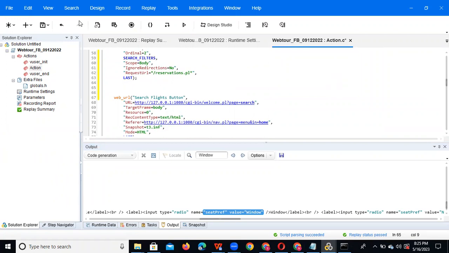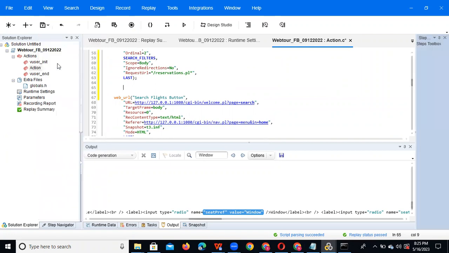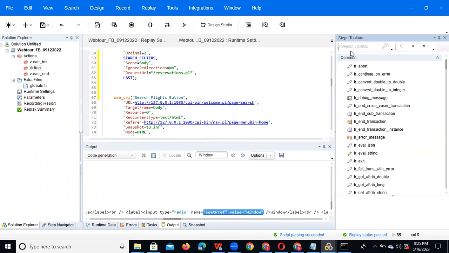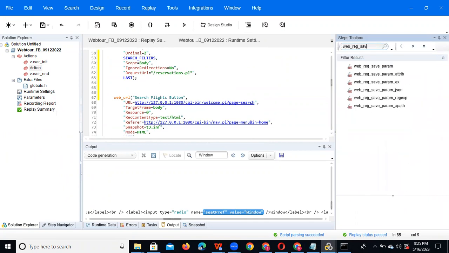Otherwise, we have some other options also. Go to View, and here we have the Step Toolbox. Click on this, and whichever function you want, you can type here. Like, I want web_reg_save_param_ex. It's done. You can click on this.